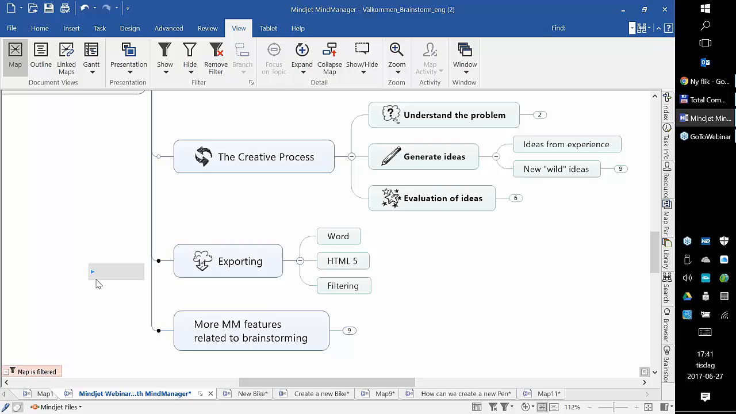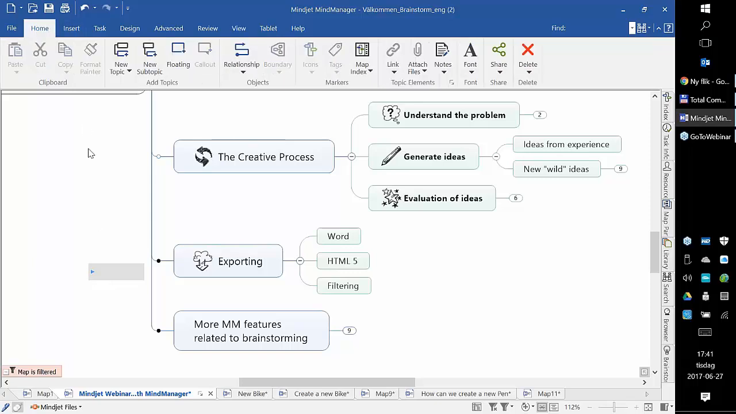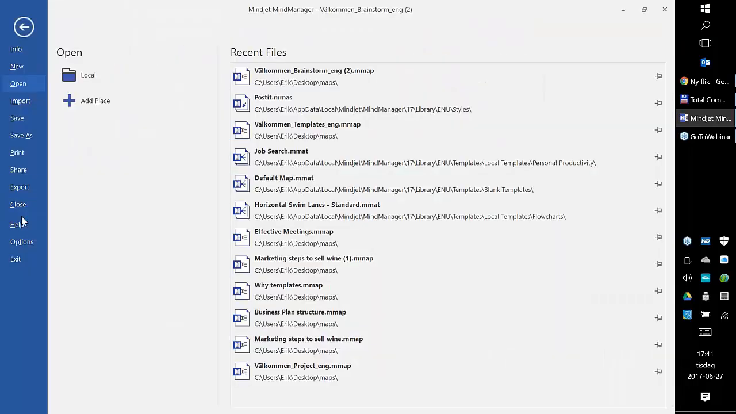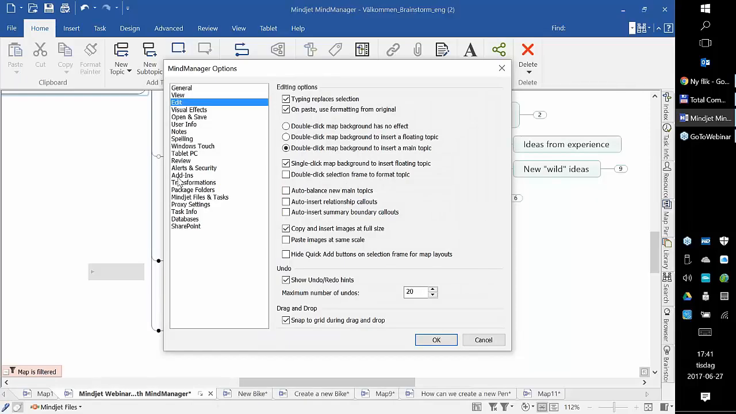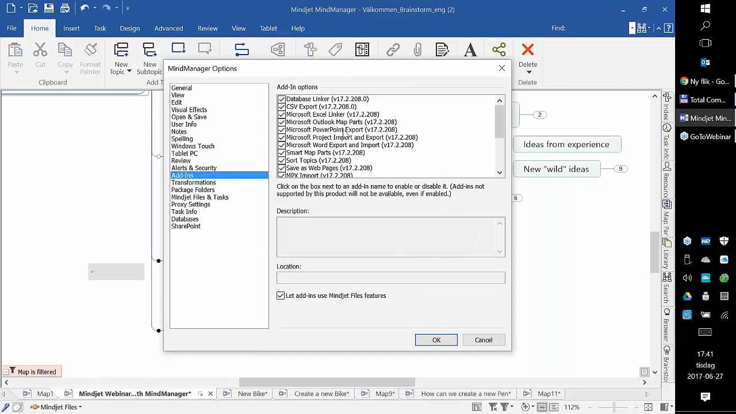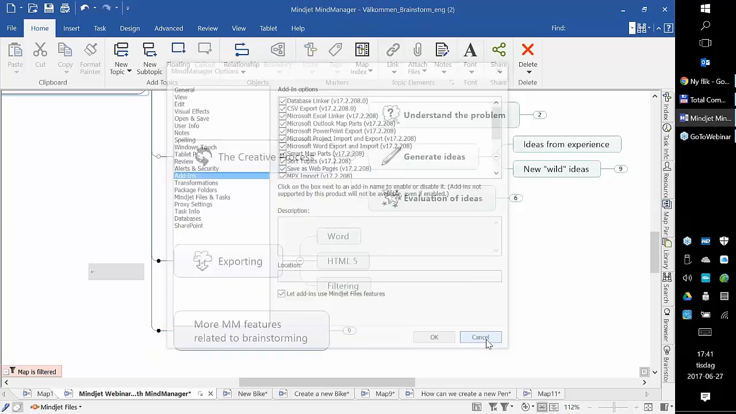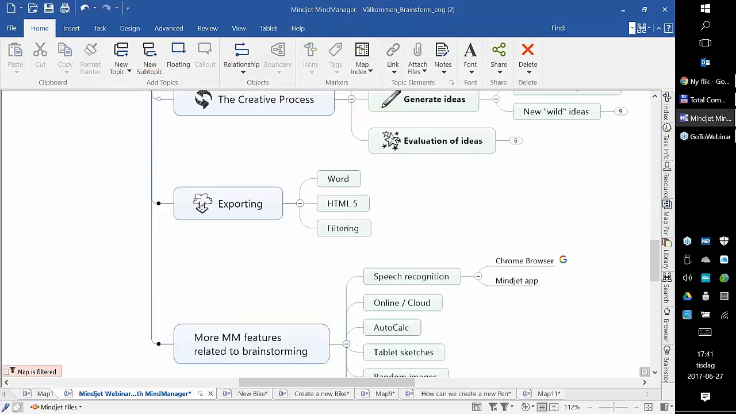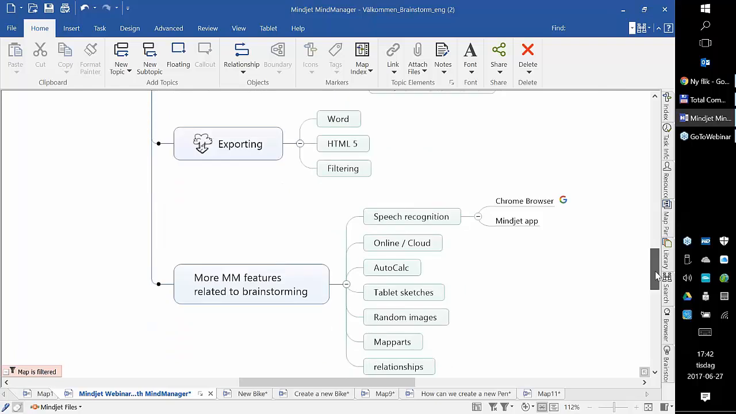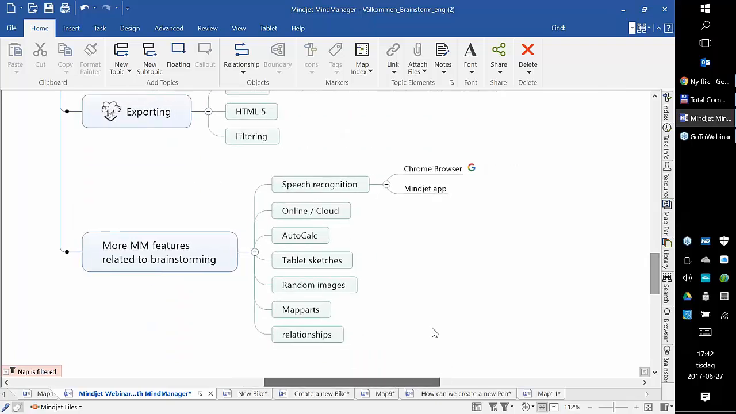Okay, so that is the basis of using MindManager for brainstorming. There is some functionality in previous versions. Some of those you can find through the options, add-ins, where you have various add-ins that you can turn on. But I would really like to talk about some additional features that you might find usable when doing brainstorming with MindManager.